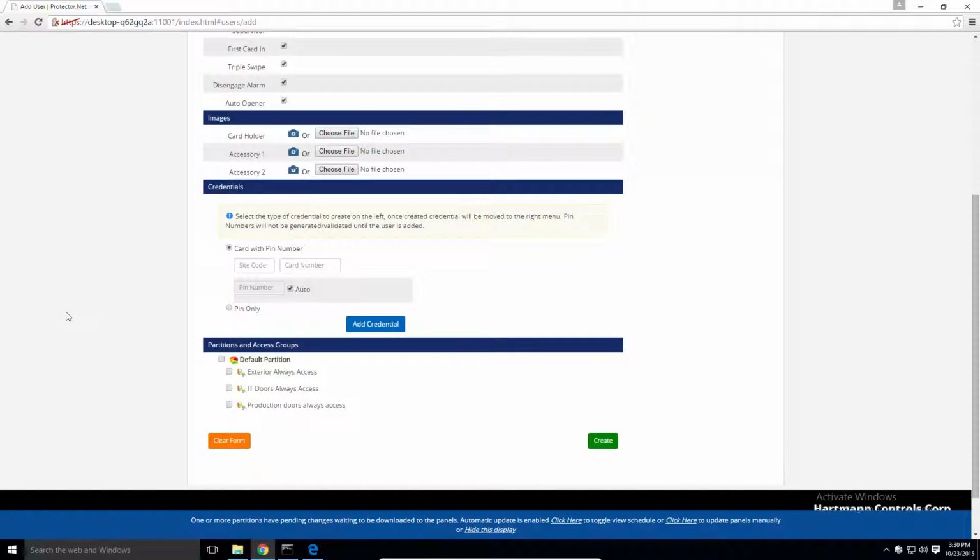The next section is credentials. Here is where we will input the credentials the user will carry. Most credentials, including FOBs, cards, long-range clickers, will include a site code and card number. Enter them here and click the Add Credential button.